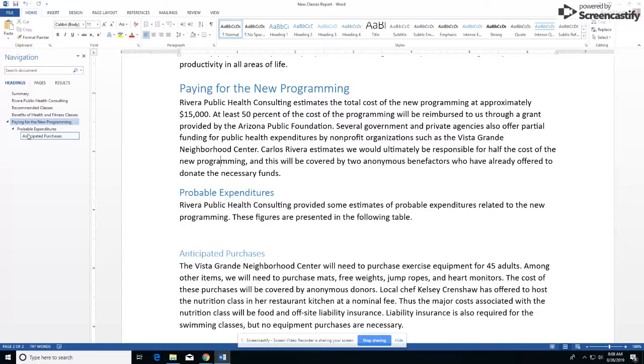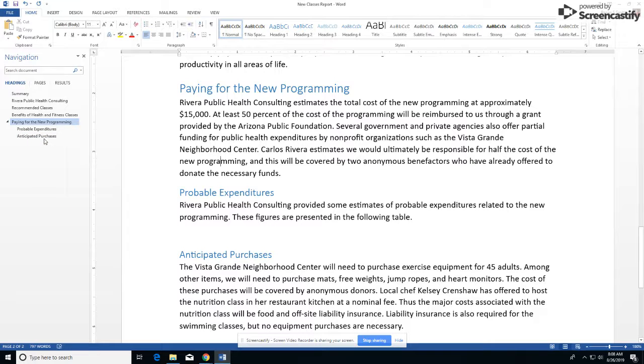They don't want Anticipated Purchases to be a subheading of Probable Expenditures. So instead we're going to right click on that Anticipated Purchases, and we're going to go ahead and tell it to promote it. Notice that now they are at the same level and that they are at the same size font because they are both being formatted as a heading 2 quick style.